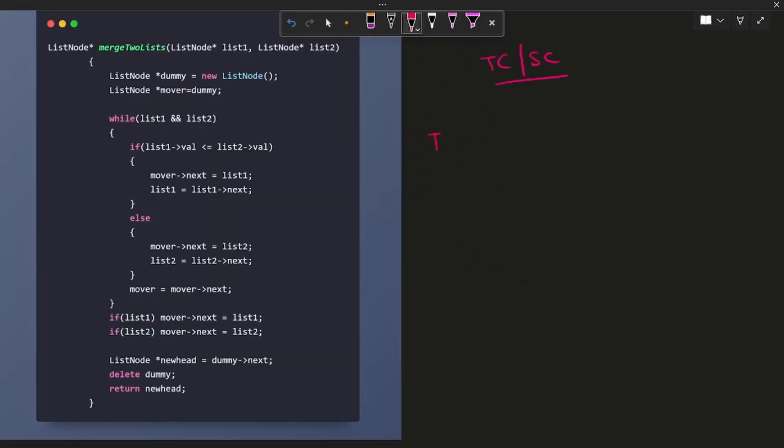Now we will talk about the time complexity and space complexity. For the space complexity, we are using an extra linked list which is storing all the elements of list 1 and list 2. So it will be of space complexity O of n plus m, n being the number of nodes in list 1 and m being the number of nodes in list 2. The time complexity will also be the same, O of n plus m, as we are iterating once over list 1 and list 2. So the time complexity will be O of n plus m and space complexity will be O of n plus m.